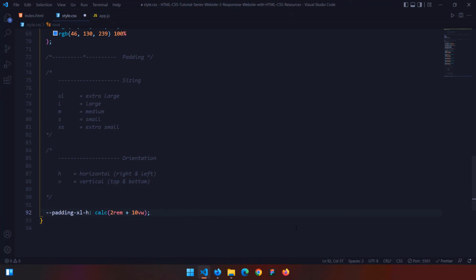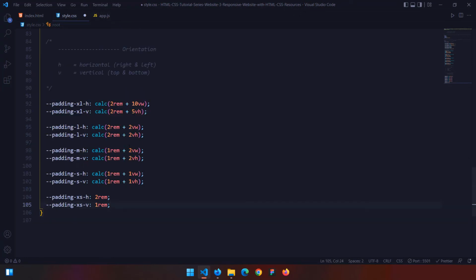Keep in mind, because this is horizontal, we are going to use VW, viewport width. When the padding is vertical, we are going to use viewport height. So this is padding-XL-V. V is for vertical. We are going to use 2 rem plus 5 VH, viewport height. There we go. So now you know how they are created. I'm just going to go ahead and copy paste the rest of them. So these are all of our paddings as well.